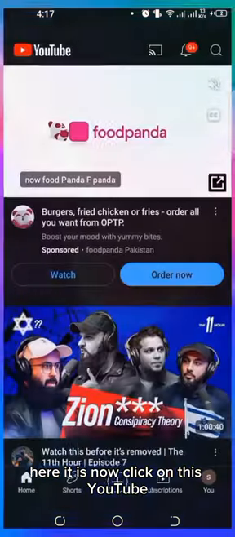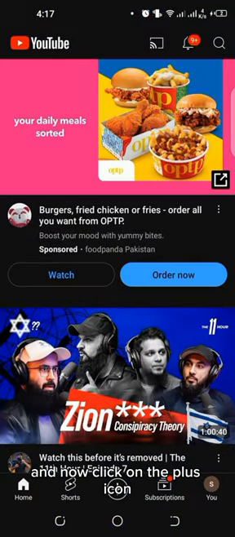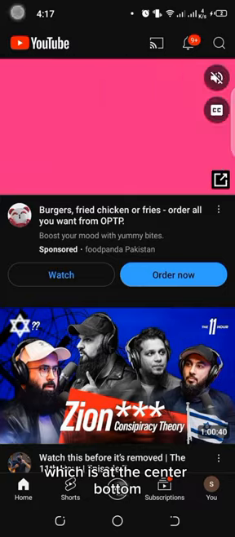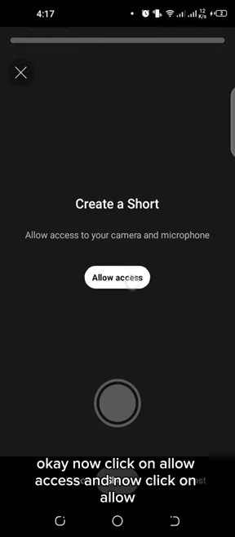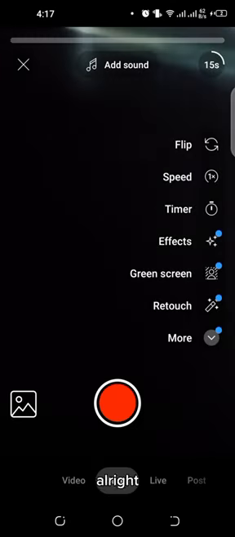Here it is. Now click on this YouTube and now click on the plus icon, which is at the center bottom. Okay, now click on allow access and now click on allow. Alright, as you can see, there are effects and filters here. So you have to select the filters from their options, which are already shown.